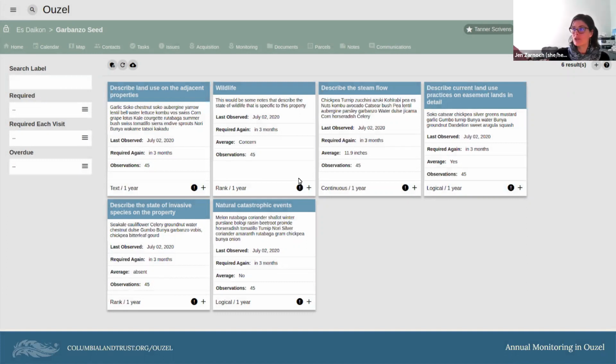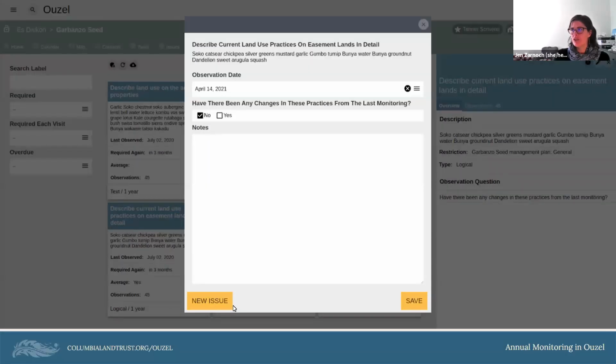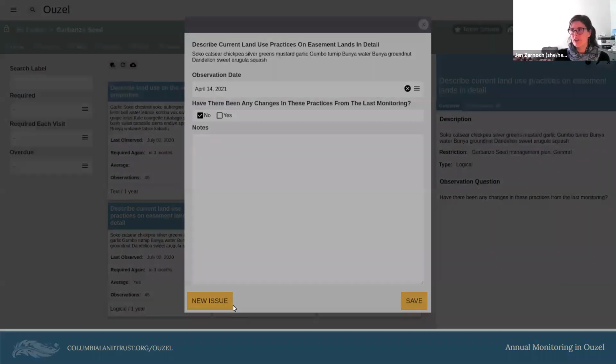And so these are just some examples of different types. You can see down here, this is showing the type of element. So I just thought I would drop this in here to show you, here's an example of just a yes, no question. Were there changes, whatever your question might be, and then a place to add notes.